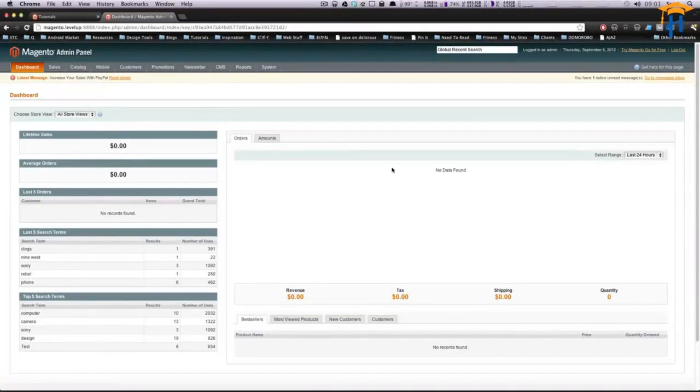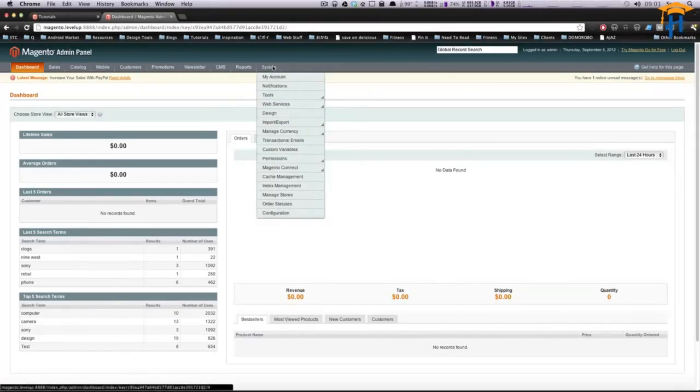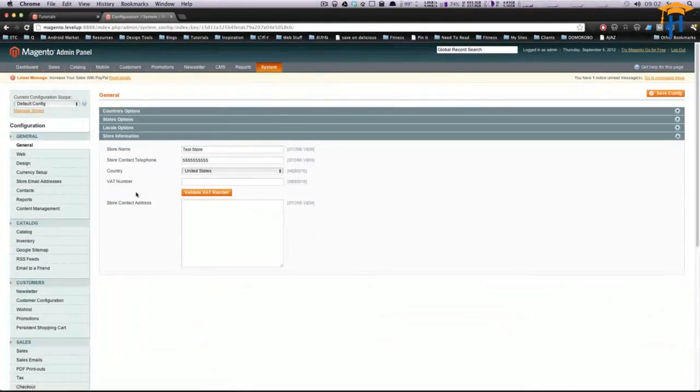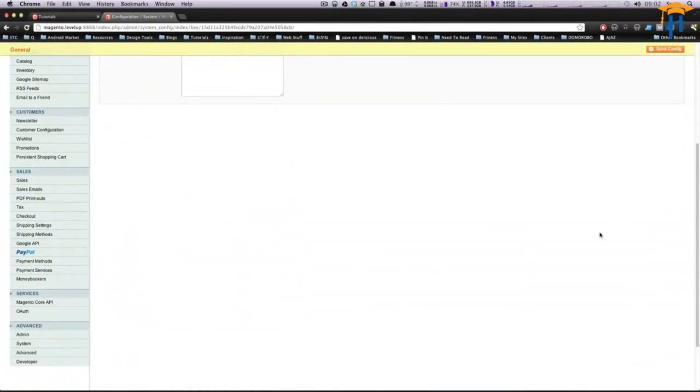Today, I'm going to show you how to adjust the shipping settings in your Magento site. Okay, so first thing we're going to do is go to System and then Configuration. This is where the shipping settings are for your store. Under Configuration, right down here under Sales, there's shipping settings and shipping methods.